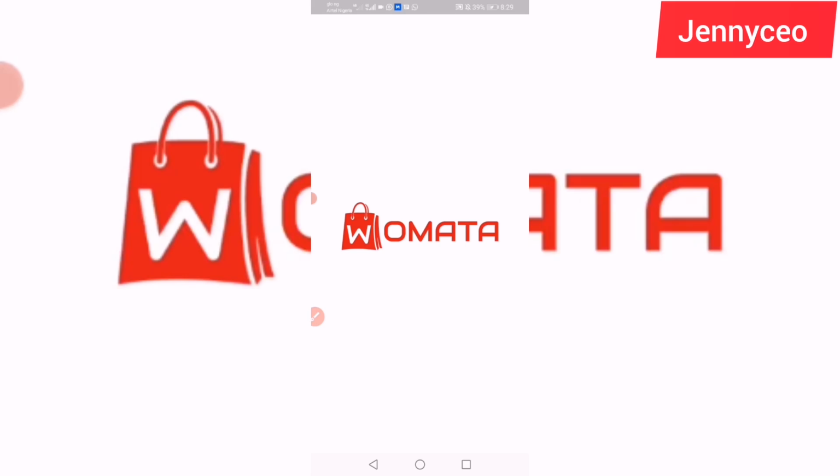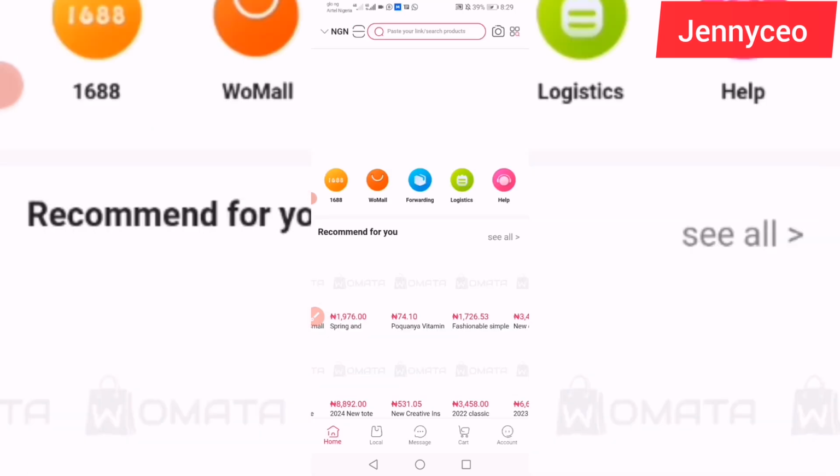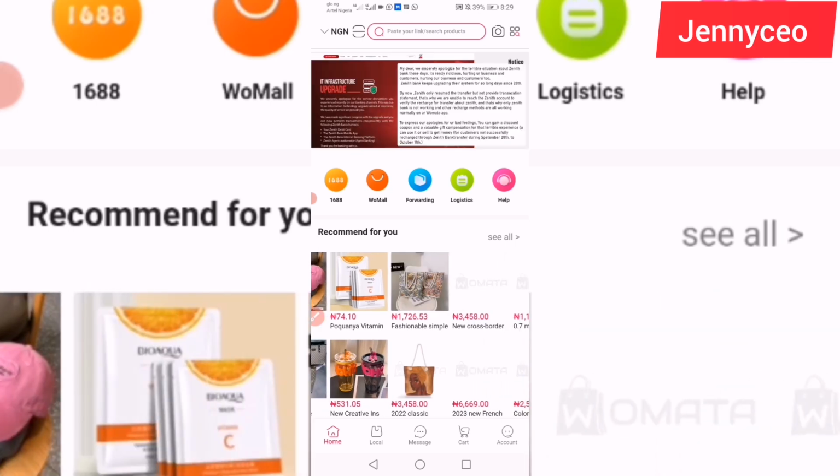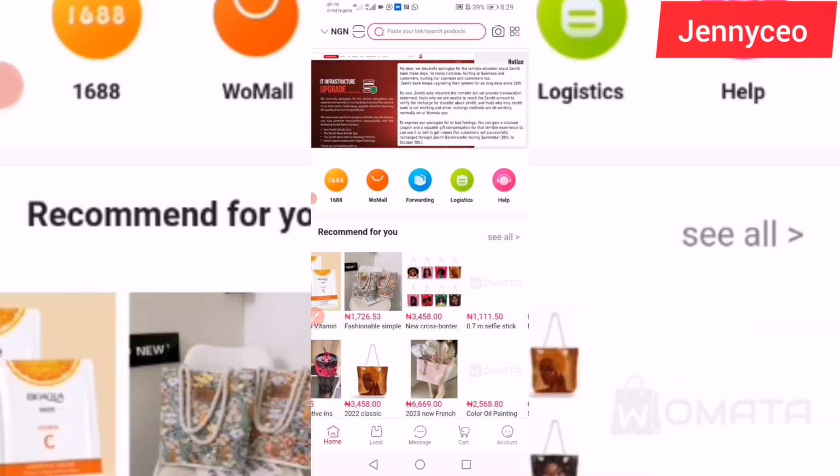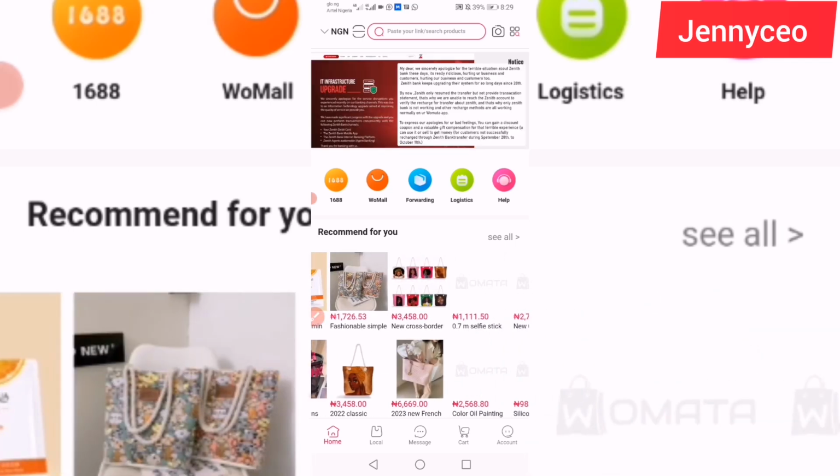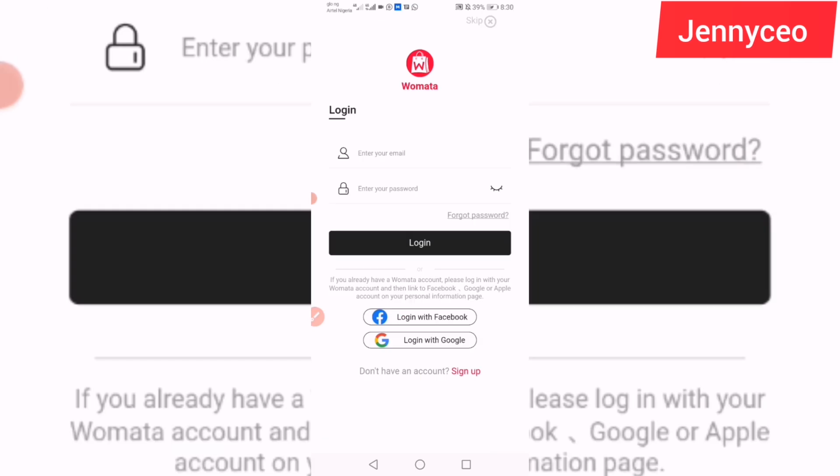This is the interface. You see everything is in Naira. You don't need to start calculating the rate. You need to sign up. I'm just going to log in, because I've been using this app for more than 3, 4, 5 years. So I'm not telling you something that is a joke. It's super amazing. I've been using this app to import from China, and I've received my items very fast. So you can also log in.